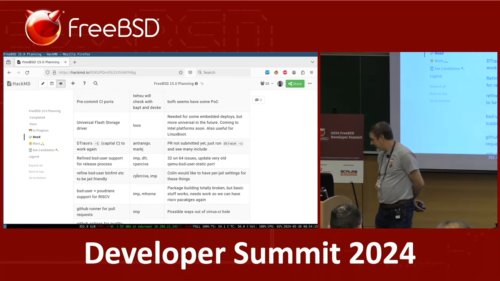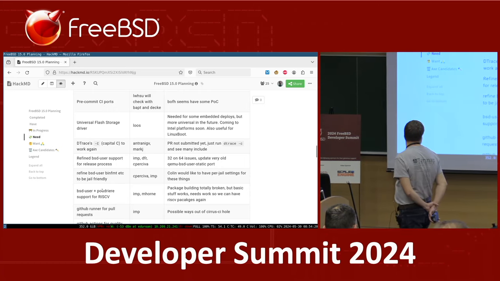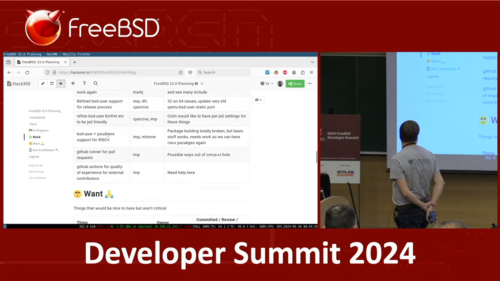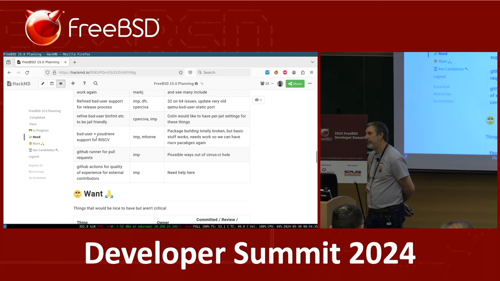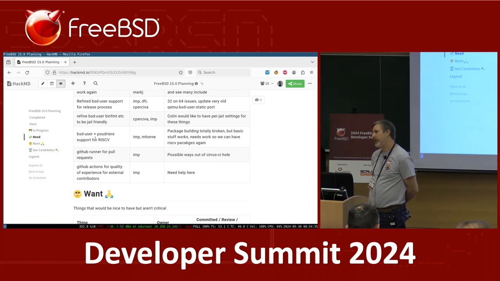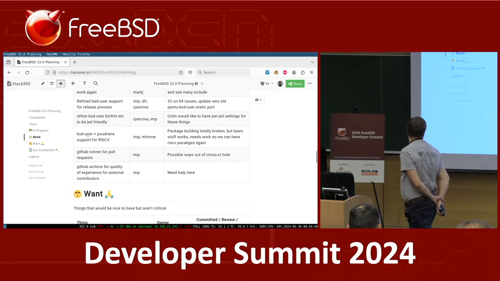Also, yesterday, Mitch was saying that the package build is totally broken on RISC-V 64, because of Poudriere issues with QEMU and emulation and core dumps, and that's as far as I know. So that needs to be investigated and looked at to see if it's some trivial thing or some big massive undertaking or whatever. So that's why that's there.